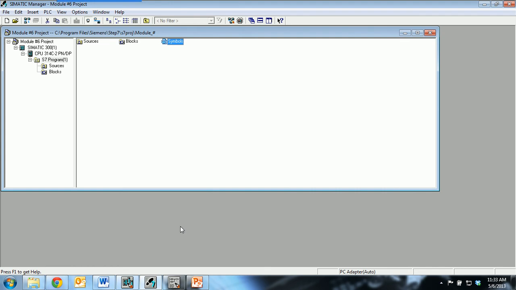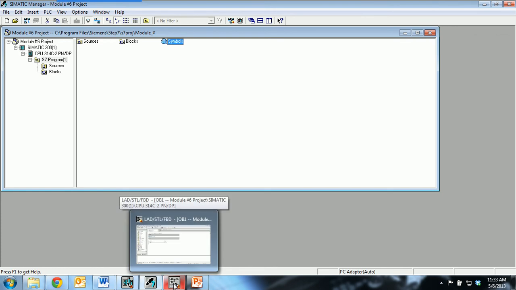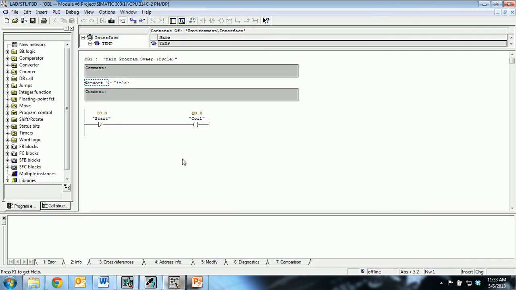Now I'm going to go back and click on the Ladder Statement List Function Block tab on the bottom of the screen, which is right here. And you will notice now that my input 0.0 has start and output 0.0 has coil listed. So what we see now is our absolute address and our symbolic address.